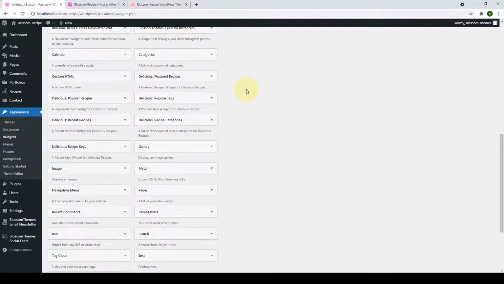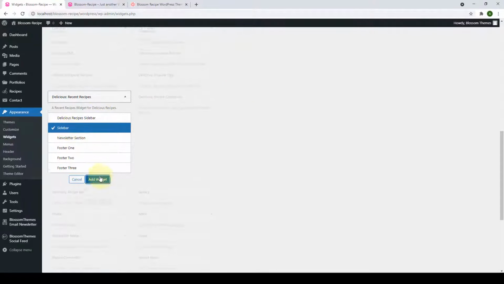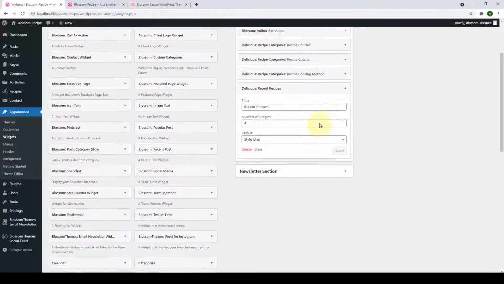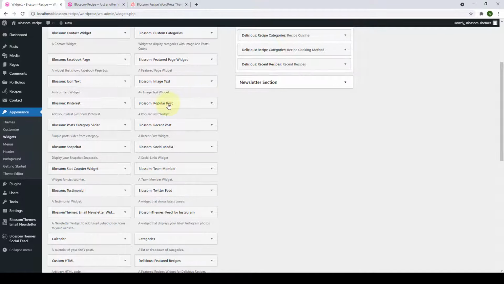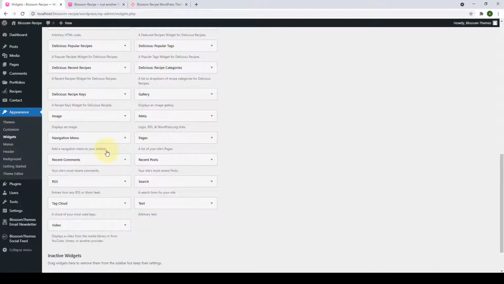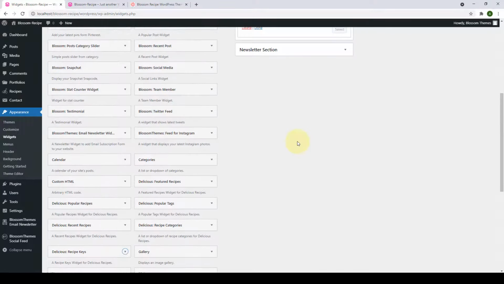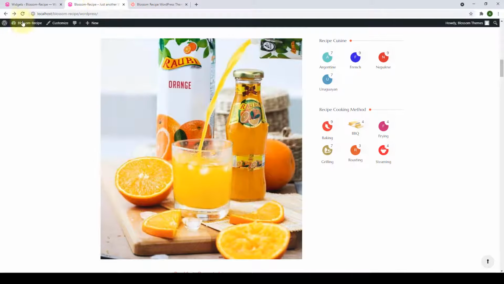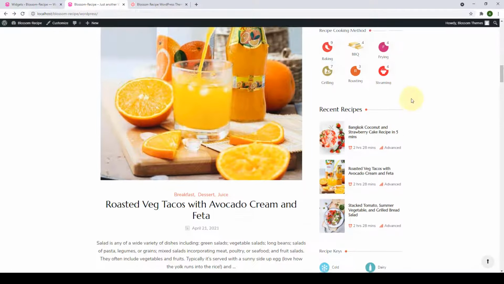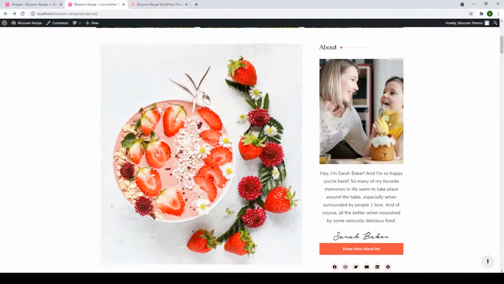For our last two widgets, we will add delicious recent recipes. Make sure that sidebar is selected. Click on Add to Widget. You can change the title, number of recipes, and style layout from 1 and 2 from here. Click on Save. And for the last widget, we will add delicious recipe keys. Select Sidebar, then click on Add Widget. You can change the title from here. Click on Done. Go back, give your site a refresh, and you can see the recent recipes has been added to your sidebar.